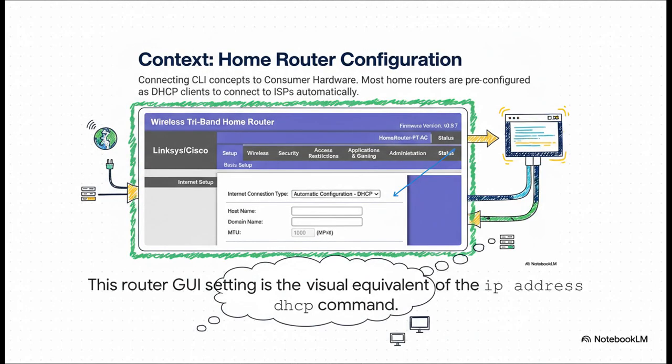And if you've ever logged into your home router's webpage, I bet you've seen this. That setting for internet connection type, where you pick automatic configuration DHCP, that's just the user-friendly graphical version of that exact same IP address DHCP command. It's the same principle, just with a prettier face.